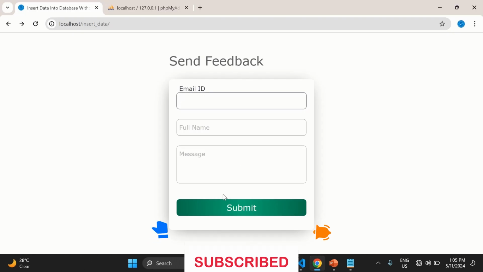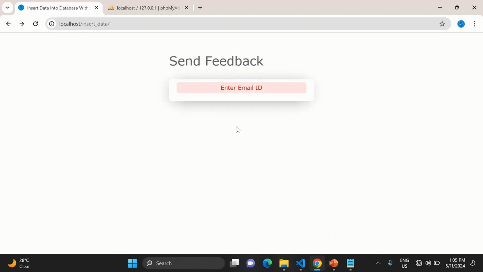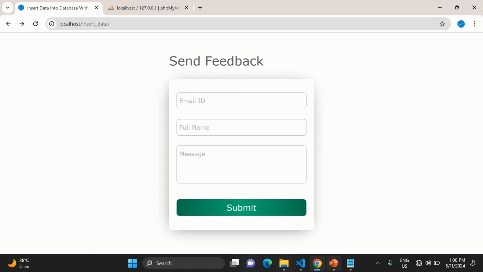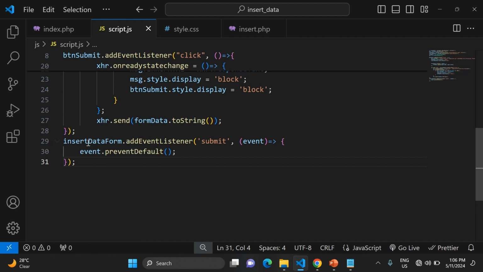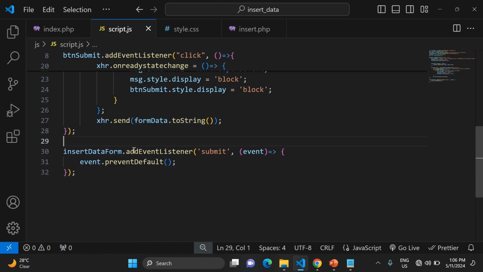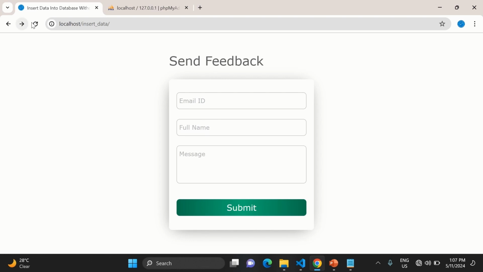So let's see it now. If I check here now, because I didn't enter anything there, you see that it's showing me enter email ID, because I didn't enter an email ID in my form. So there should be a way. Let's prevent the default behavior when it comes to submitting a form. That's what you have in lines 30, 31, 32.